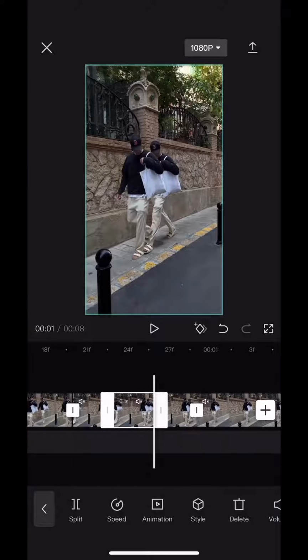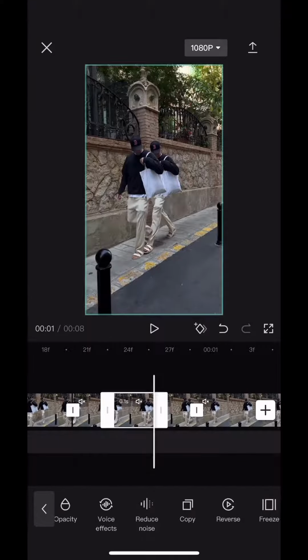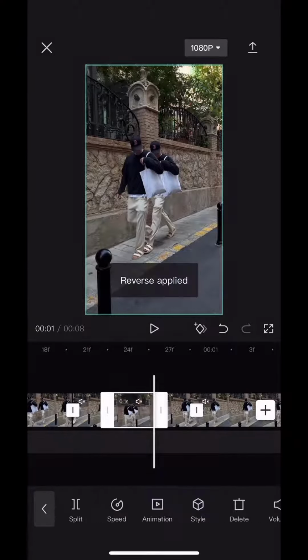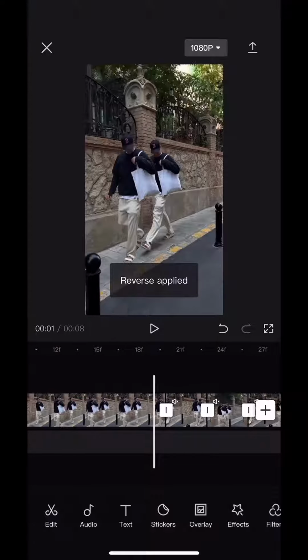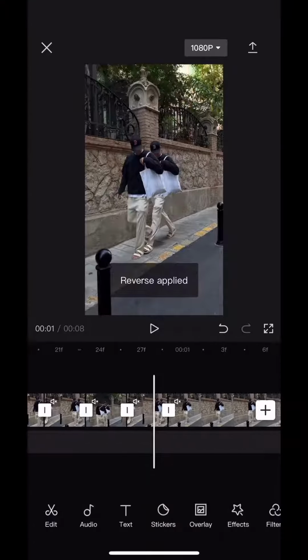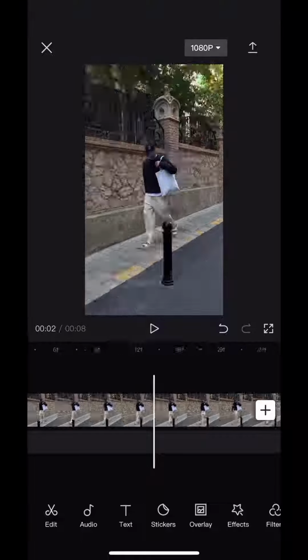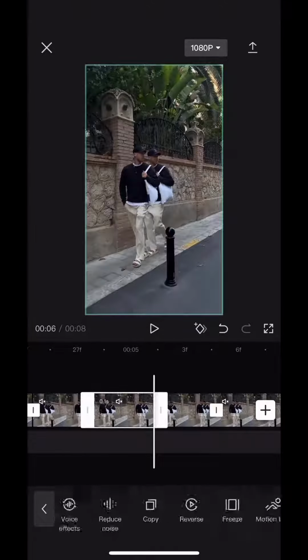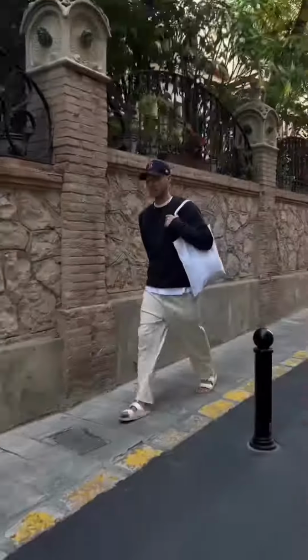Select the second one of the 3, the one in the middle, and then choose reverse. This will reverse the clip and create that trippy effect right before you run into yourself. Do that for every time you run into yourself, cutting out those clips, copying them, and reversing the one in the middle. Export it, and that's it.